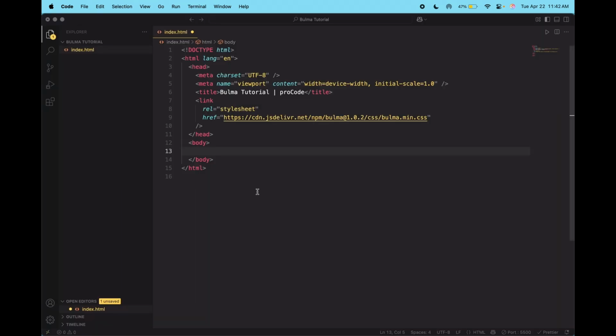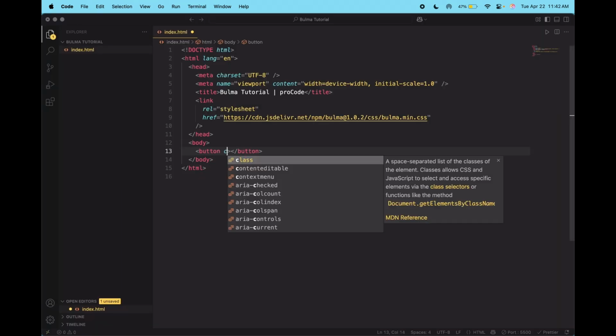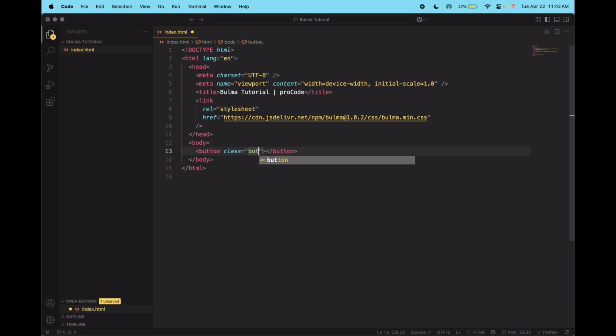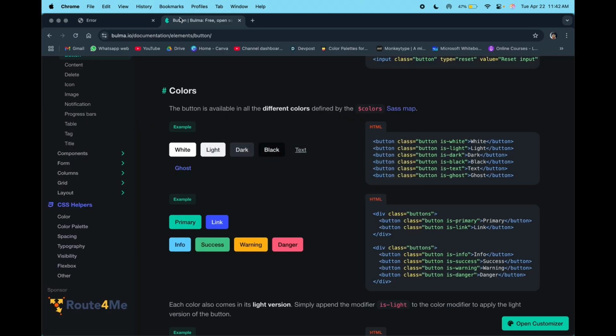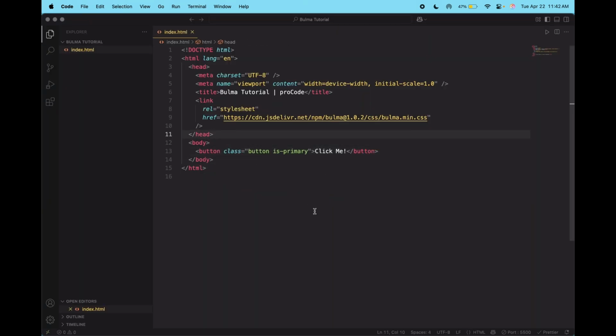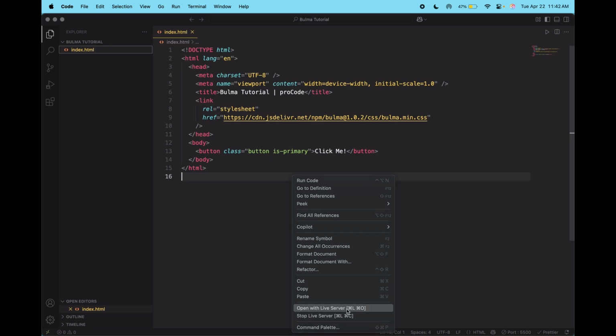So let's create a button and give it a class of button is primary. Alright, let's save this. Also, we are going to name a website called click me. So we have a button called click me, and let's see the preview. So we are going to open this project with a live server, and there you have your first click me button made with the help of Bulma.